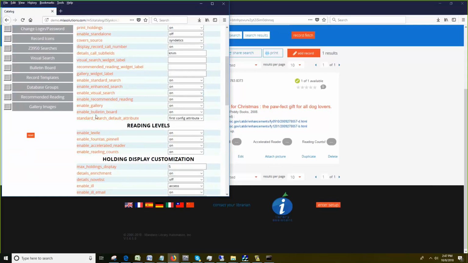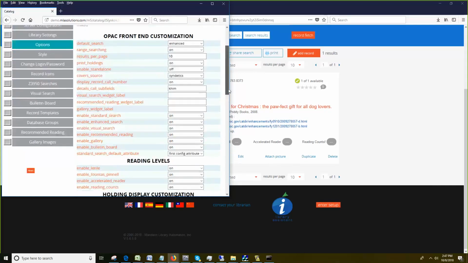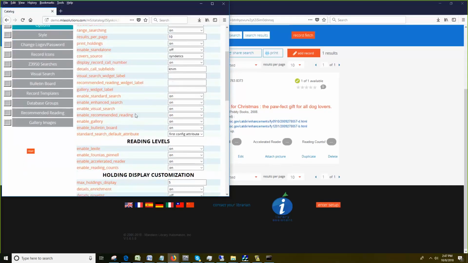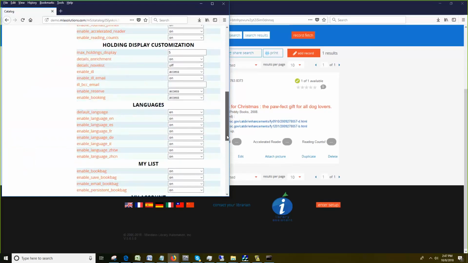Turn off your gallery, turn off your recommended reading. If you don't want your Lexile, Fountas & Pinnell, you can turn those off. Remember how I told you that you can change the names of the visual search? You do that right here. So here's the visual search. If you want to say something else, just type what you want in this box. Or you could change the name of recommended reading. When you type something in this box, that name will show up instead.